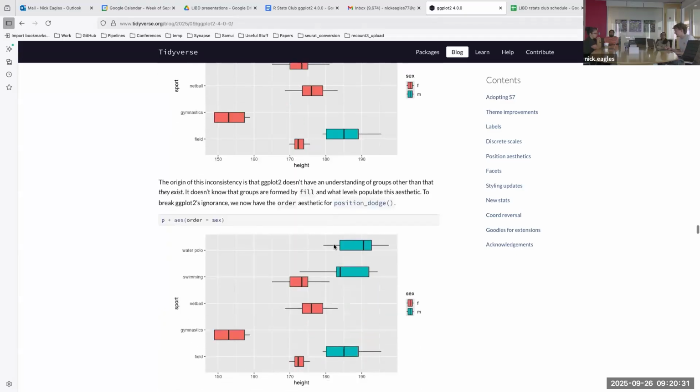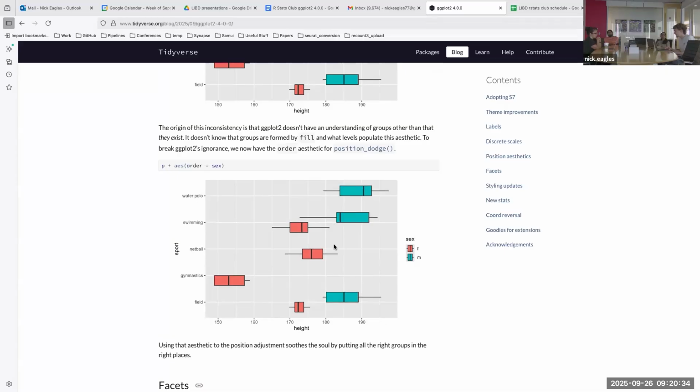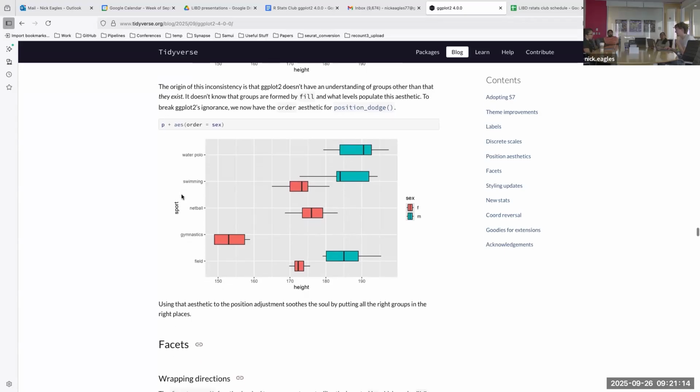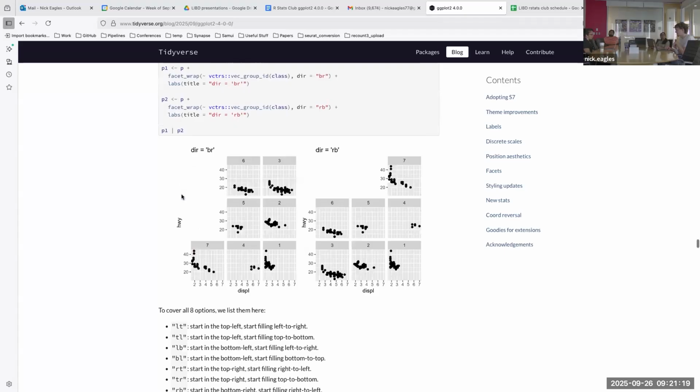And so they added this order aesthetic for position dodge, and now the blue is always on top of the line, and the red is always on the bottom, even if red or blue don't exist for the particular sport that they're looking at. So a very specific example, but just emphasizing that this new release of ggplot is really about being able to customize almost anything precisely.